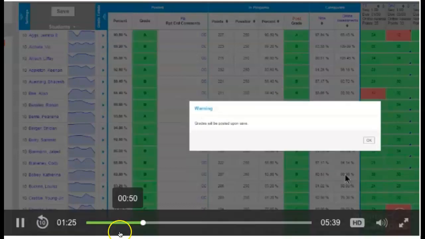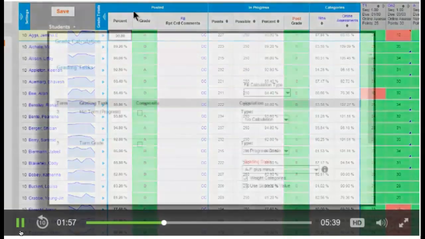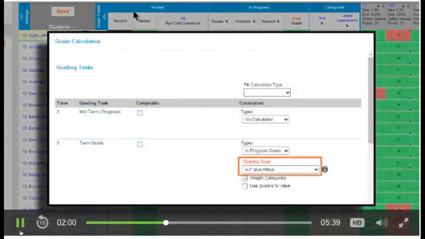A message appears indicating that the teacher must save in order for the posted grades to take effect. The posted grades will now be displayed in the posted columns. If the district allows, you may change the grade. For example, a teacher may want to change a grade from failing to incomplete or no credit. If necessary, teachers may modify the grade percentage. Doing so will automatically change the grade based on the grading scale selected for the grading task and grade calc options.